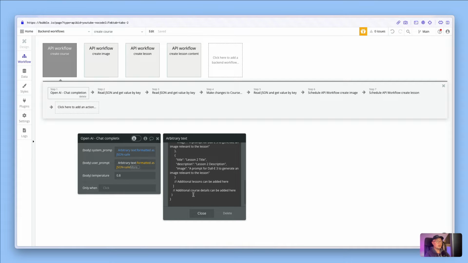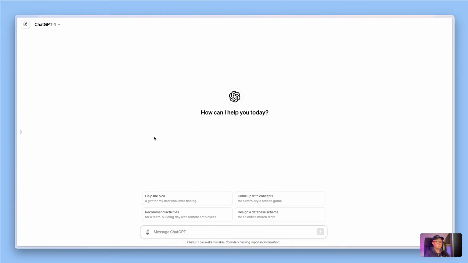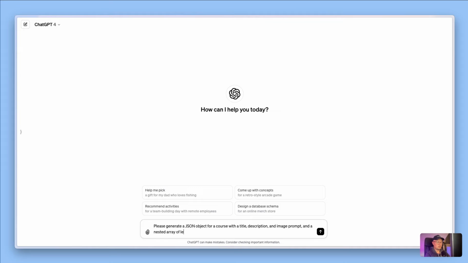You don't need these. To generate this JSON, because I can't write JSON, or I don't want to try writing it from scratch, I use Chat GPT. So let's just have a look at how to do that. So here I am on Chat GPT. So what you can type is, please generate a JSON object for a course with a title, description, and image prompt, and a nested array of lessons, each with a title, description, and image prompt.